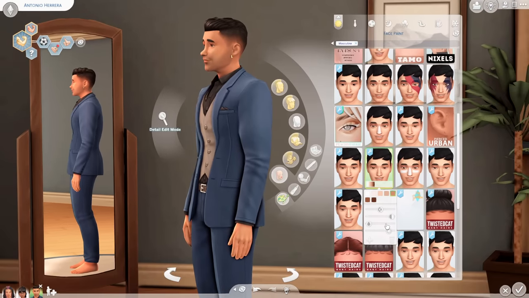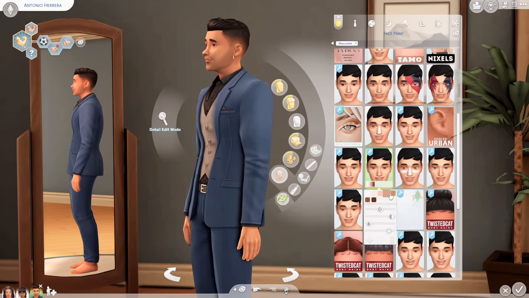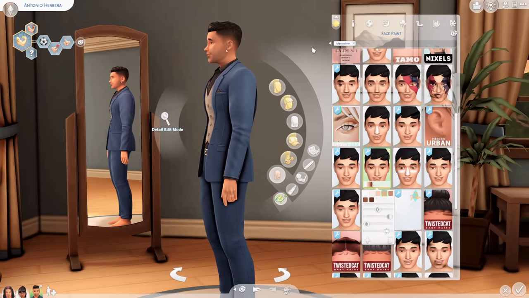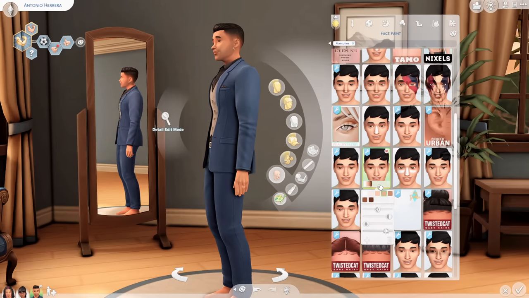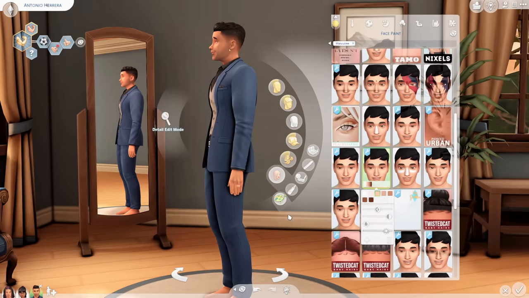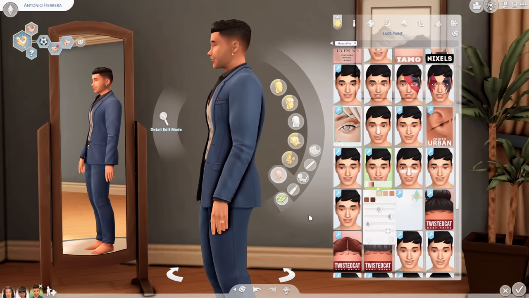Maybe your Sim is trying to be a little deceptive. Maybe they lost the ring in the ocean in Sulani. Perhaps they're a widow or widower. Honestly, the details are none of my business, but I just wanted to give y'all the details so that you could tell your own story.